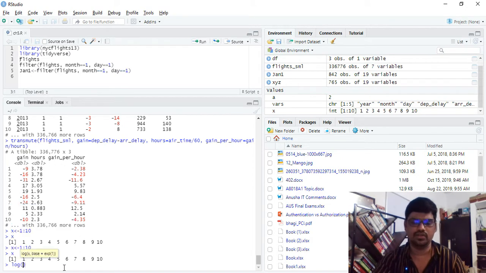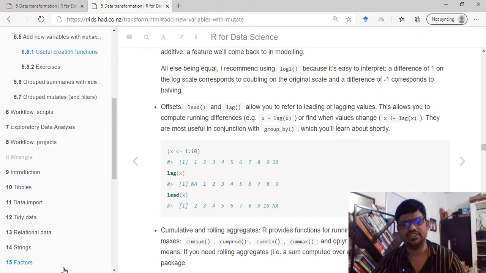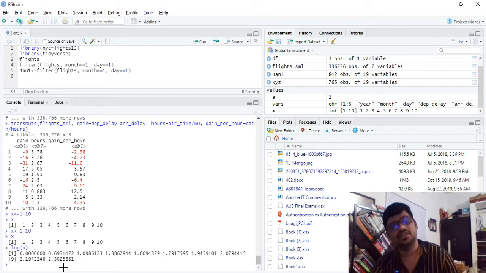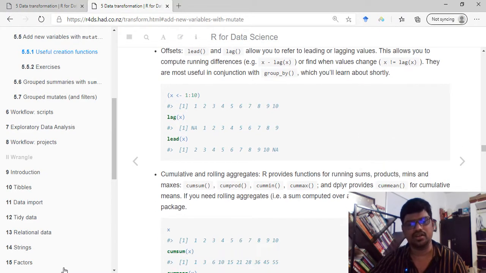Log of x. So for each value, the log value is calculated. These are some basic functions, and this is the way we can use them. For example, if departure delay is log of arrival delay, you can calculate it. Like how you can calculate it: departure delay is equal to the new one, L departure delay is equal to log of departure delay. In that way you can use the log function to calculate a new value.